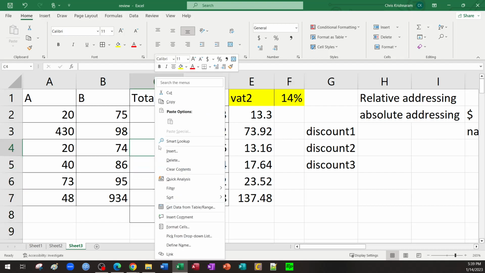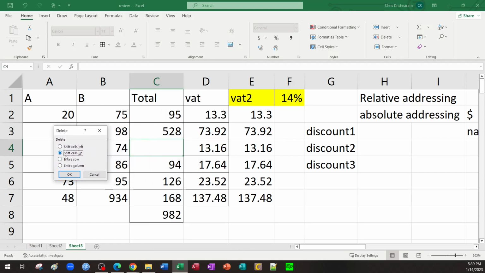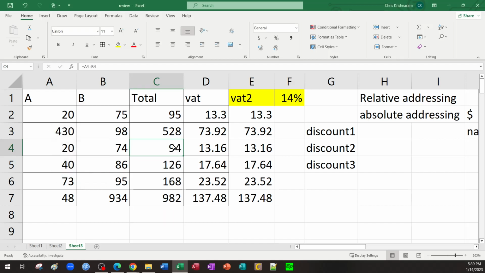And now if we go and delete and use the second option, shift cells up, it's going to bring the information back up, just like if we were deleting a row. Okay, and it shifted the information back up.